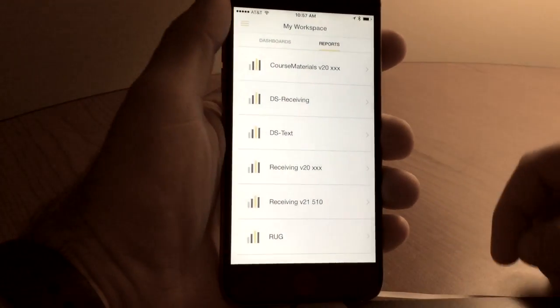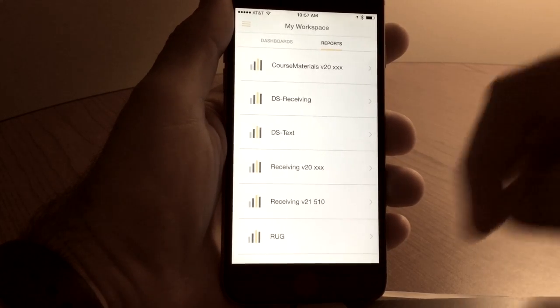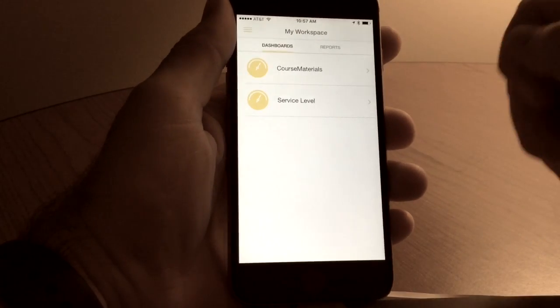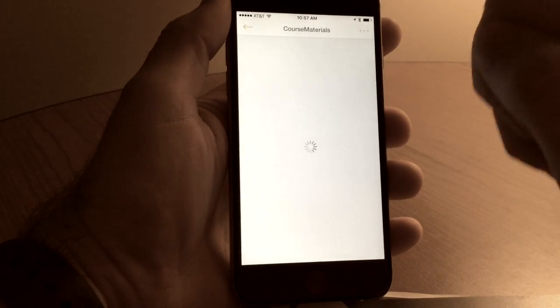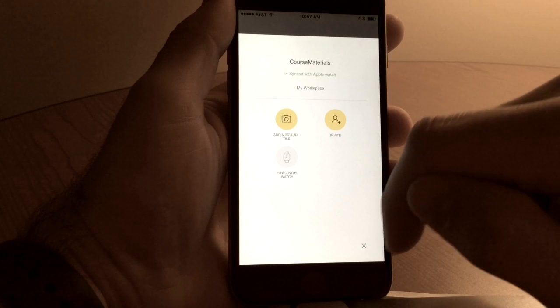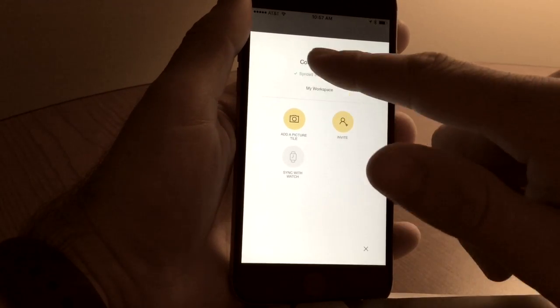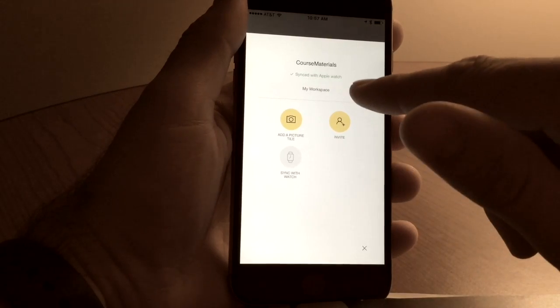So that is BI on the phone. I also have the ability with these dots here to sync with Apple Watch. So as you can see here, course materials are synced with Apple Watch.